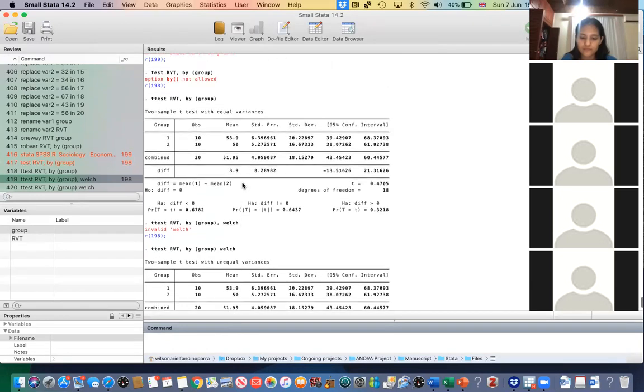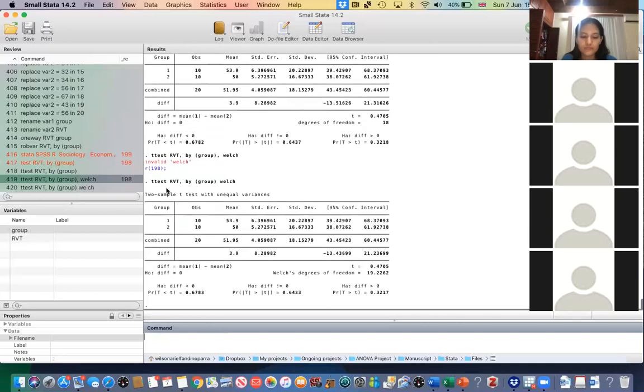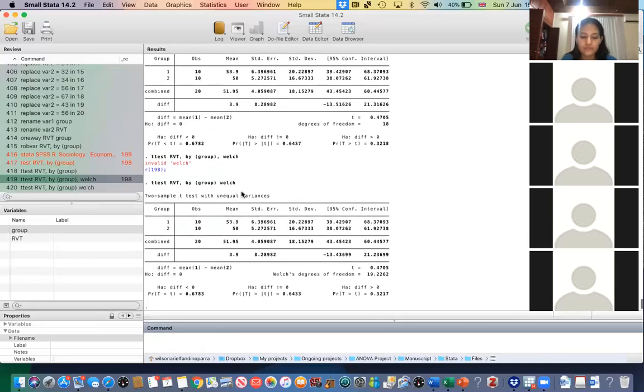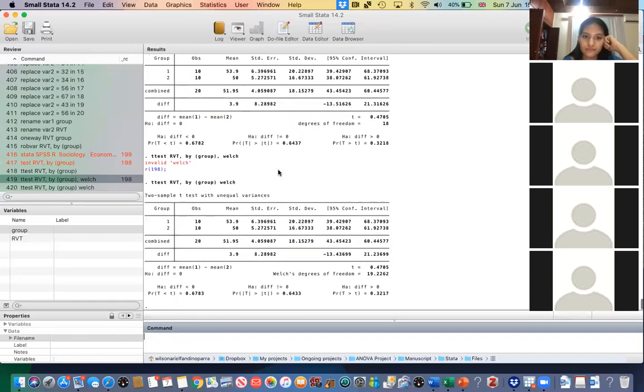So I just wanted to show you the difference. Two sample t-tests with equal variances, you see this? And then two sample t-tests with unequal variances. Okay. So actually, you can test the variance before running the t-test, and even if you don't have equality of variances, you can still run a t-test, as I just demonstrated. Is it clear for you?